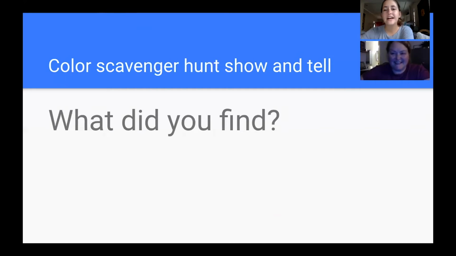So now we're going to do a little bit of a show and tell to see what items we found. Mrs. Wilson, do you want to go first? Sure. I can't remember all the colors, but I think it was red. Yeah, there's 7 total, so I'll help you. Now this is called a file folder. Oh, perfect. And then the next one, how about we do yellow?